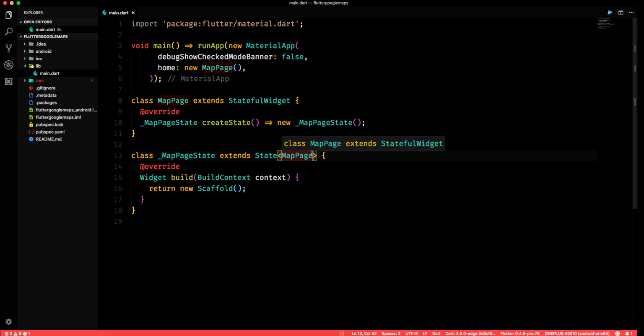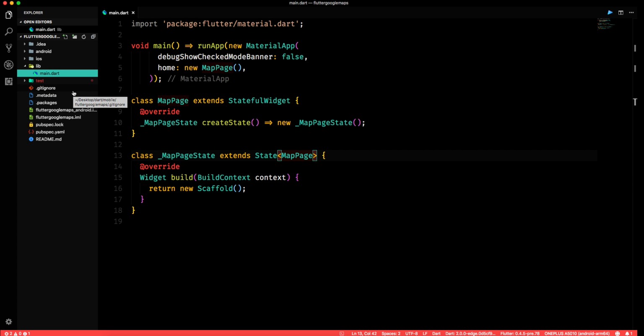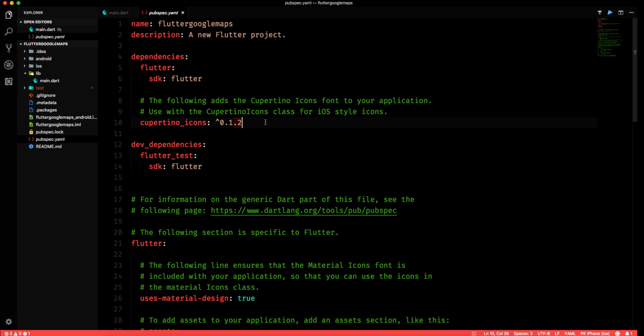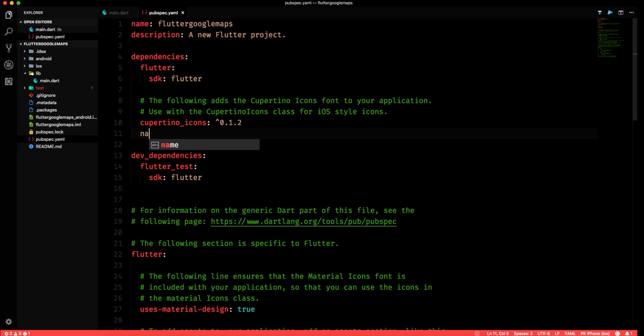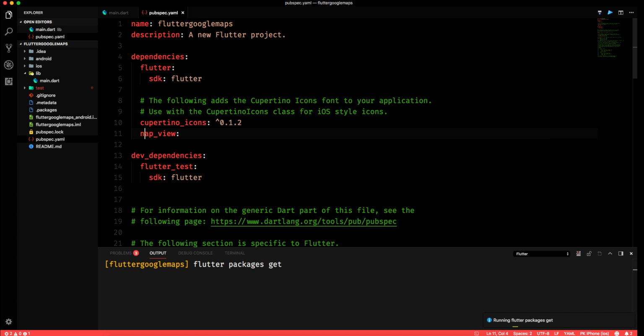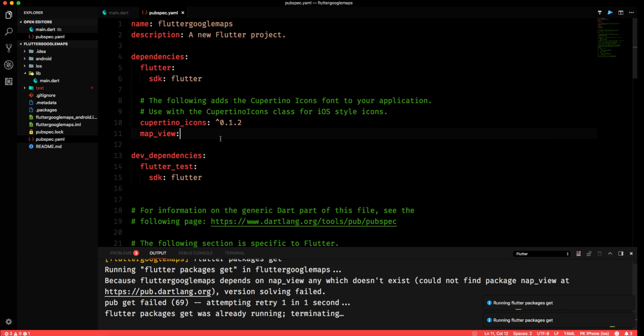So we are going to integrate a library for that, and that library is map view. It will give us the static map view which we can show as a widget. So that's what we are going to do. In the pubspec.yaml, here in the dependencies, you need to add one library which is map underscore view. This will give us that library which we are talking about.